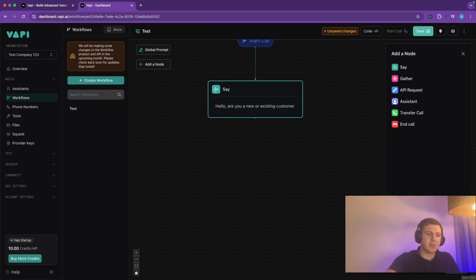Now you have different examples here for nodes. Say is what I just went through there, what the agent will say. And then gather is for capturing information or capturing variables that the agent might say. So I'll select that now. API request is for the purpose of sending or retrieving data from external applications. So whether that be pulling information from your CRM or pushing information to your CRM or whatever it might be, connecting applications via API calls via webhooks.